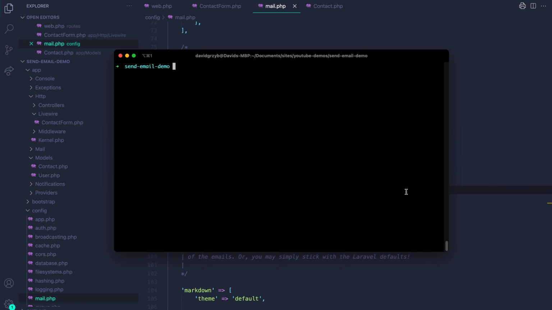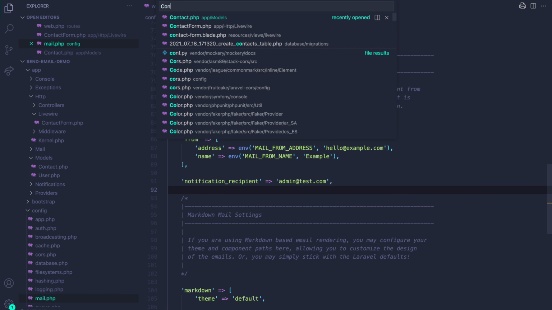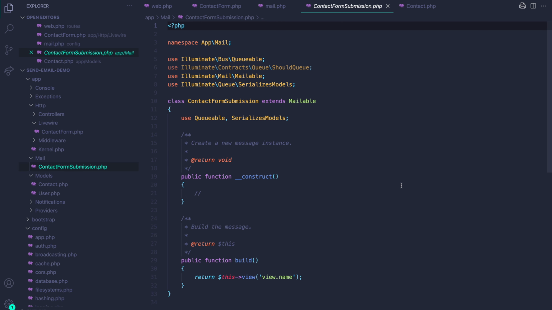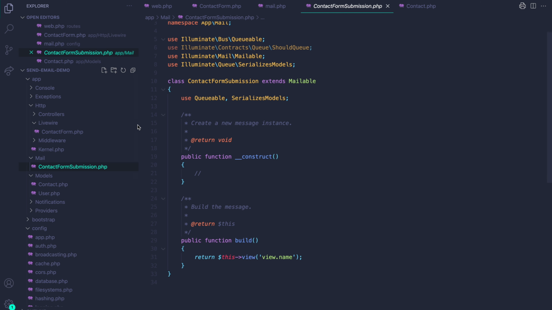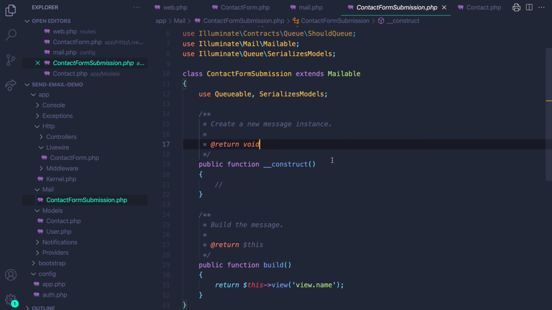So if we go into our terminal and just use PHP artisan make mail, let's call it contact form submission. Looks like that's created. So now we can open it. Contact form submission. As you can see here, let me just close this a little bit, maybe increase the font.